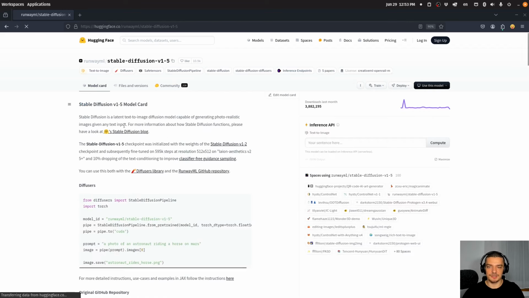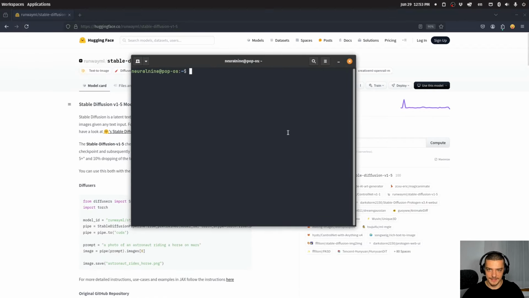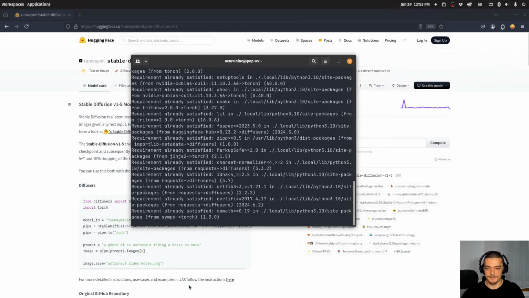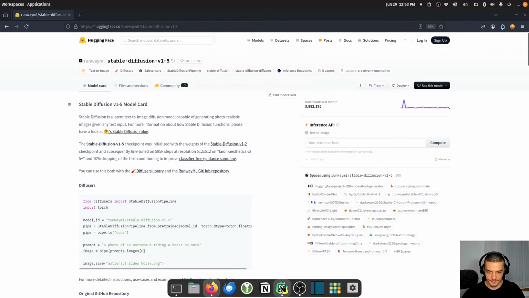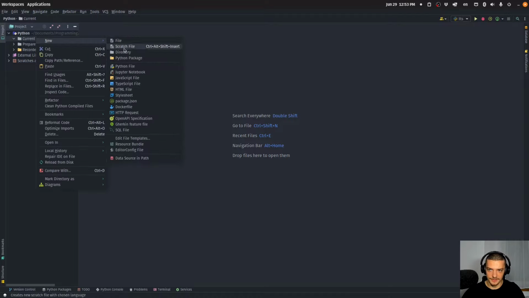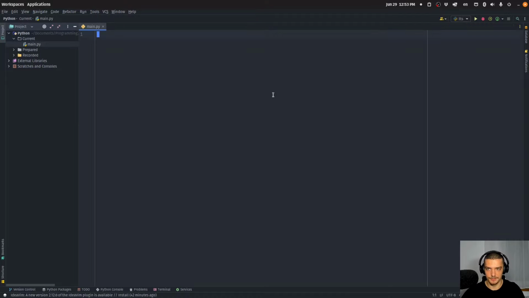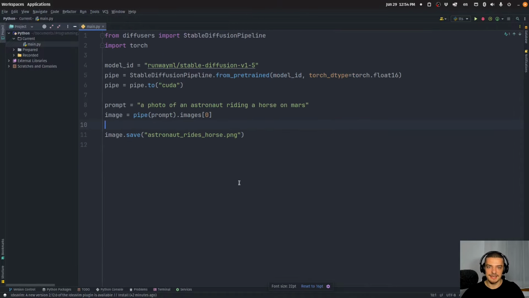But the interesting thing is that you can just go ahead, open up a terminal, install a package, which is most of the time either diffusers or transformers. So let's install both of them. And in addition to that, you usually also want to have Torch, so PyTorch installed. And once you have these packages, you can easily just copy paste this code here, go into your Python development environment, open up a Python file, for example, main.py, copy paste this, and now you can see this is the code I need to run Stable Diffusion locally.